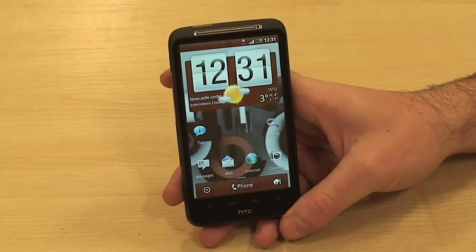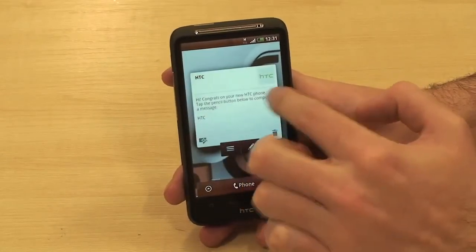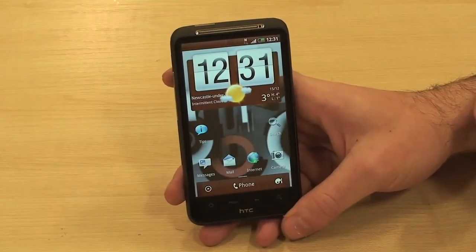So that's my phone fully customised. You don't have to do it exactly the same as me. Why don't you give it a go and set yours up however you like.